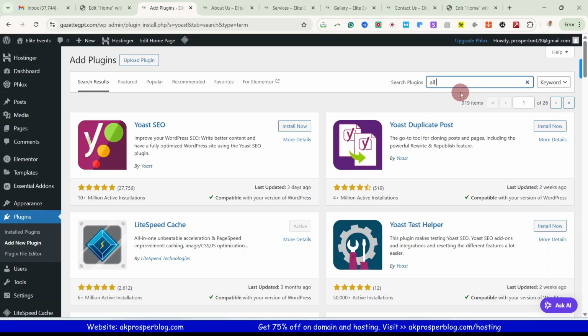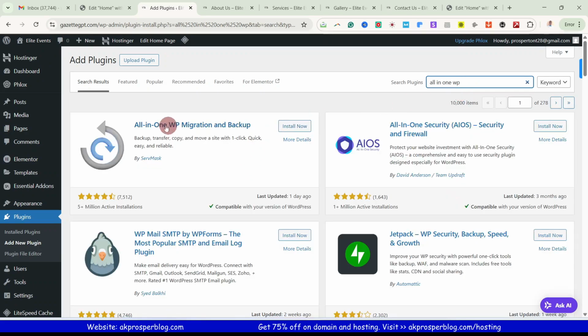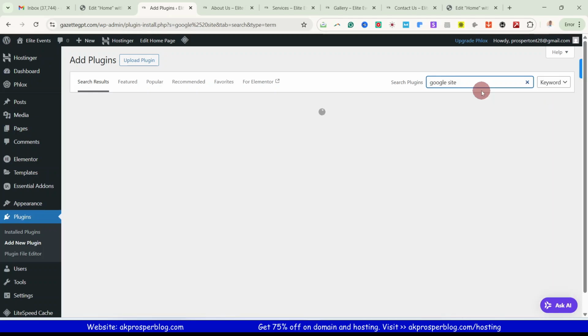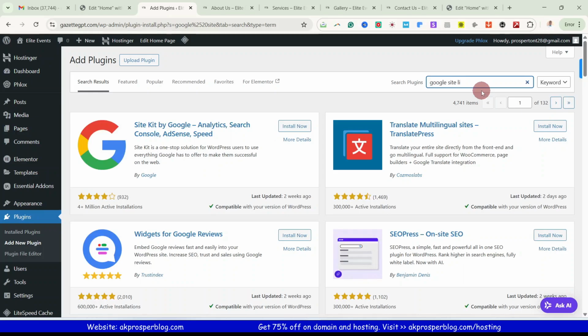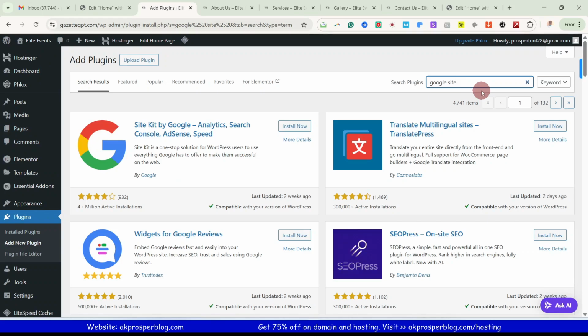So then the second is All-in-One WP Migration. Basically, what I usually use this for is to import and export my websites. And I always, like I do mention, once I create a website, even though there's already a backup from the hosting, I always make sure I have a copy of my website. Then another one is Google Site Kit. It makes it easy to link your website to Google Analytics, Google Search Console, and if you want to have AdSense on your website or your blog, it makes the integration much easier.